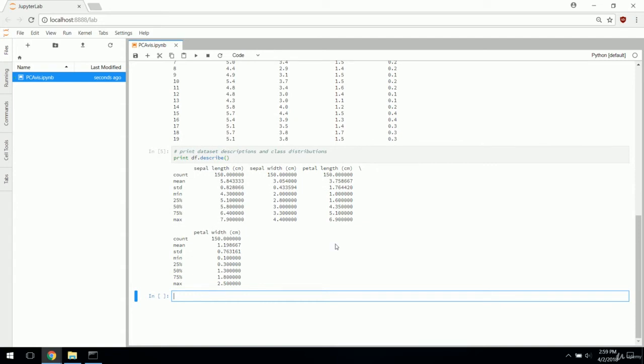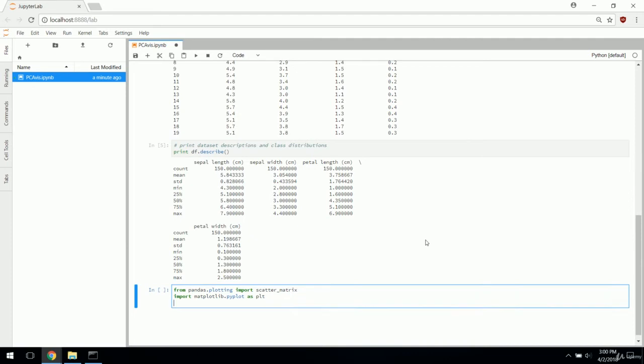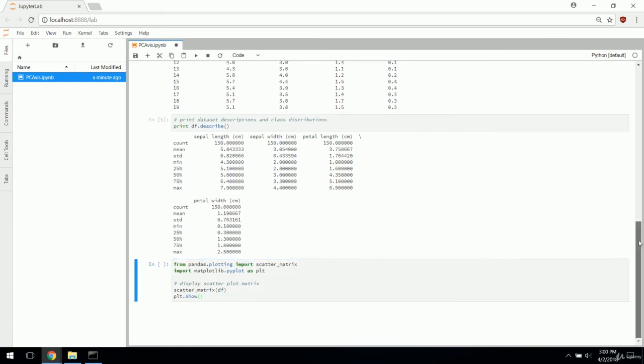Some other cool things you can do with the data frame, and we're going to use pandas.plotting for this. We want to import scatter_matrix. And then import matplotlib.pyplot as plt. Pyplot, we need an L in there. There we go. If we import these, we can display a scatter plot matrix of all 4 of these different features very easily. We can simply say scatter_matrix(dataframe) and then plt.show. This scatter matrix is a pyplot, so we can simply call plt.show after that and we'll pull it up.